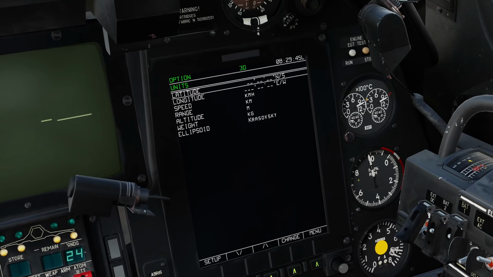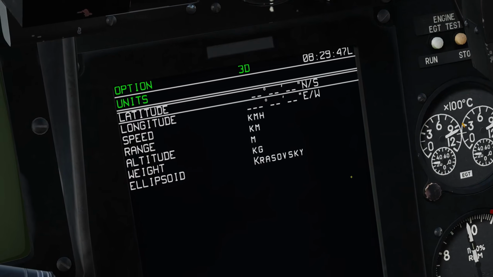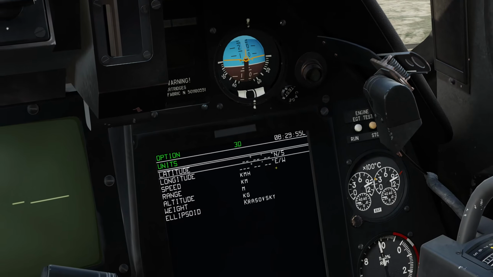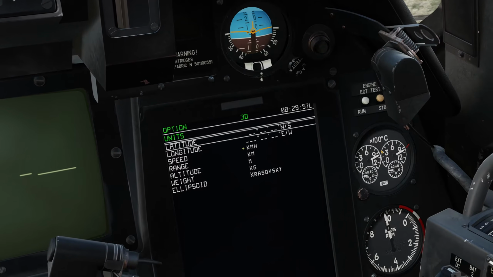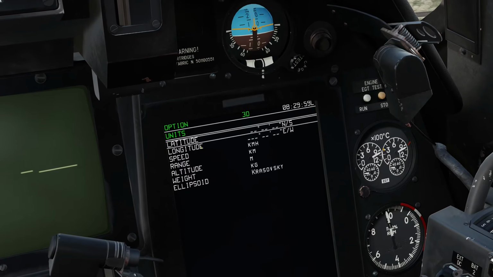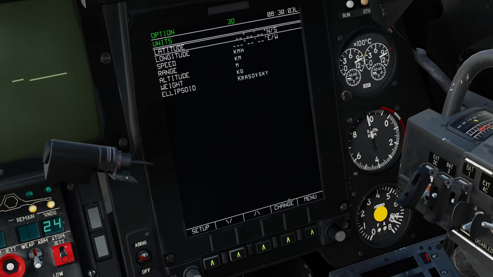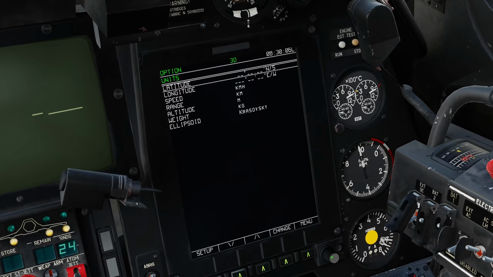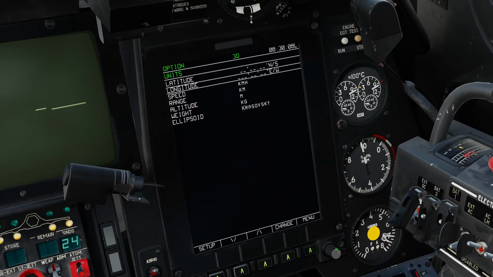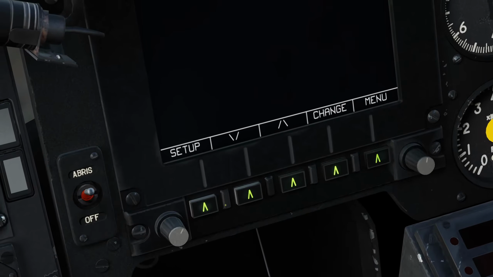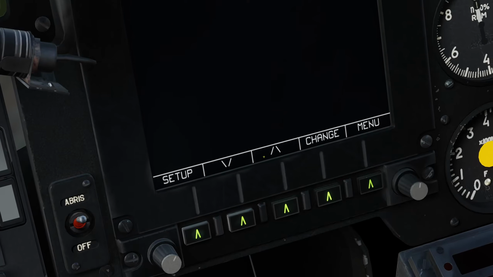And you'll see up here the different types of units we can change. We can change the latitude, the longitude, the speed, range, altitude, weight, and the type of ellipsoid that it uses. Now, in this tutorial we're just interested in changing the latitude and longitude to match the PVI 800 so it's talking the same language. To do that, we right-click the knob, then we dial it down to the next one, and we right-click. You can also use these buttons here to navigate. You can see change there, up and down.